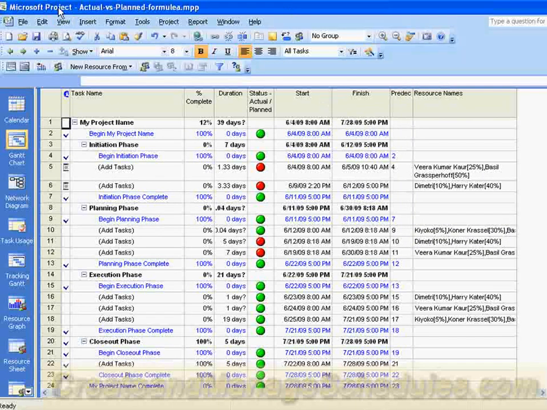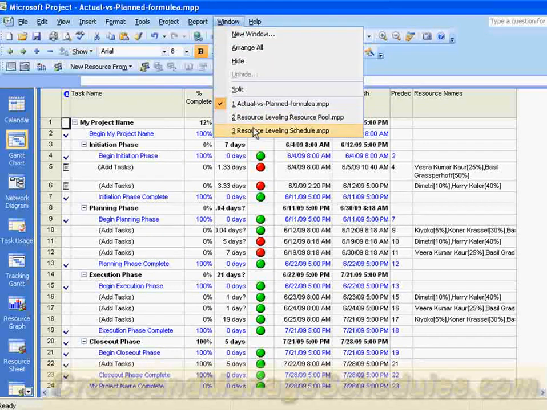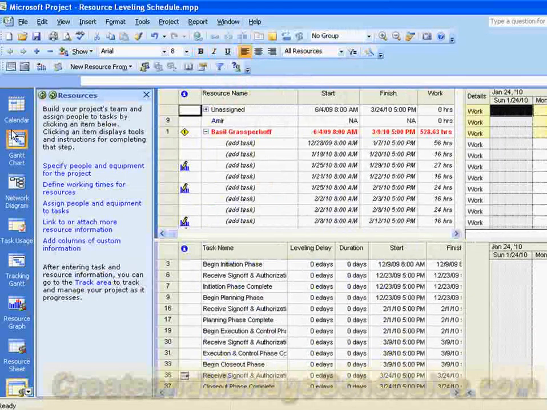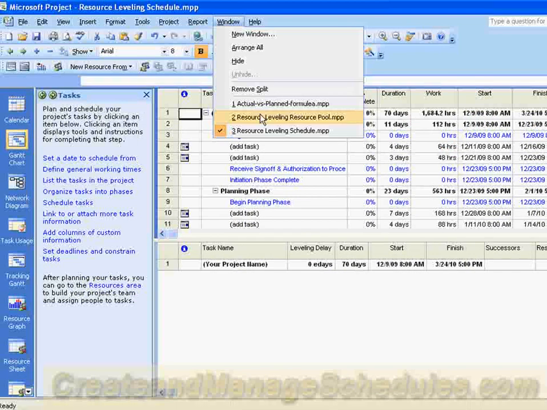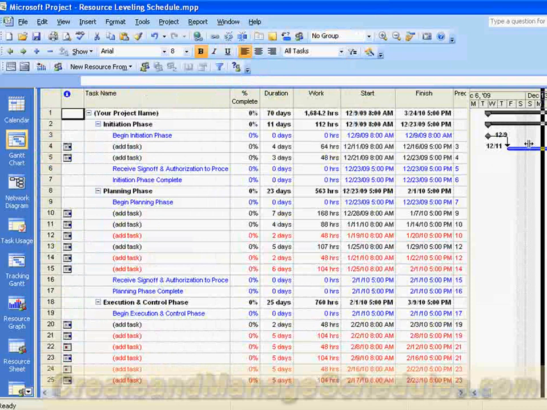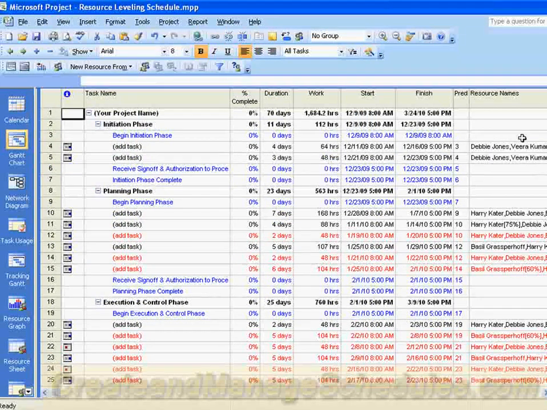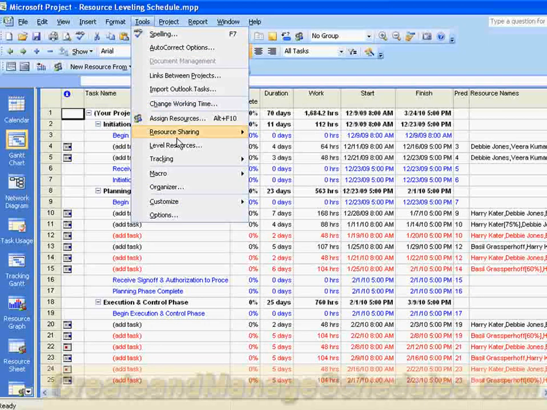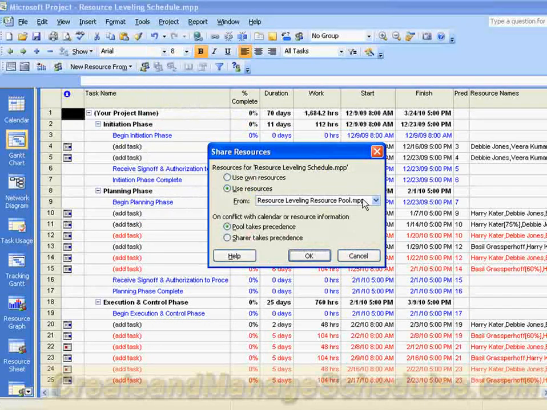Now we have this one project schedule that we've assigned resources from the resource pool. Let me go to another project schedule that I have and go to the Gantt chart view. I'm going to remove the split that I have. Okay, so this is another project schedule and assign resources to it. I believe I've already assigned a resource pool. Yes, this is using the resource pool.